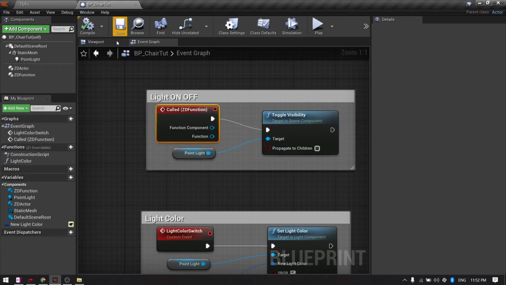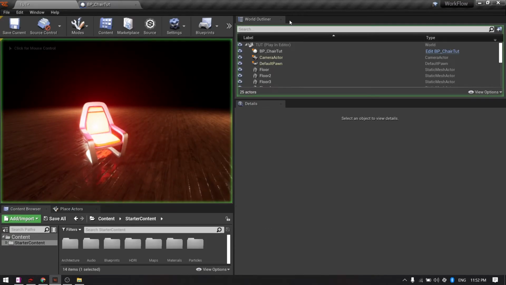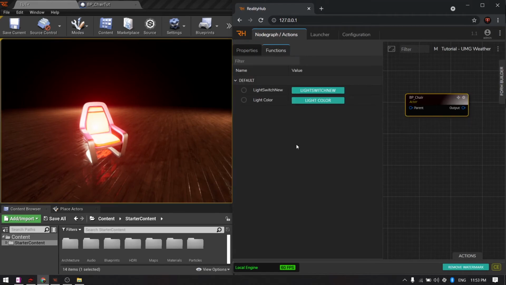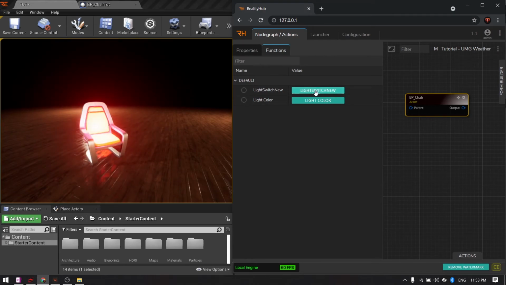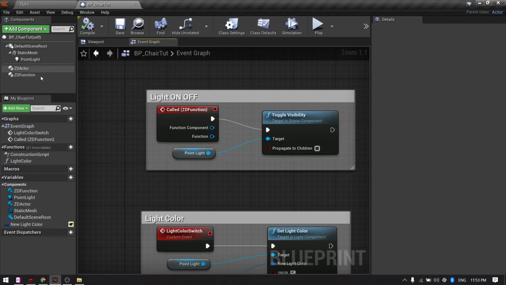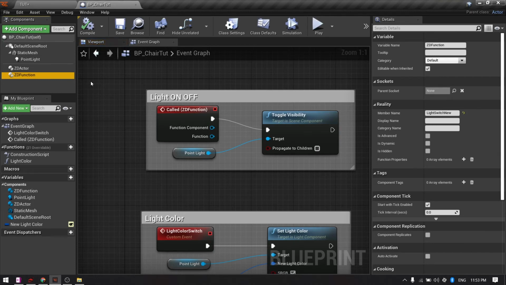Hit compile, save, and now if I hit play and go to Reality Hub, in Reality Hub I can see I have this new function called light switch new. It works the same way. So what we did by adding the ZD function component is that we took out the extra step of creating a function and then connecting the function to the custom event.